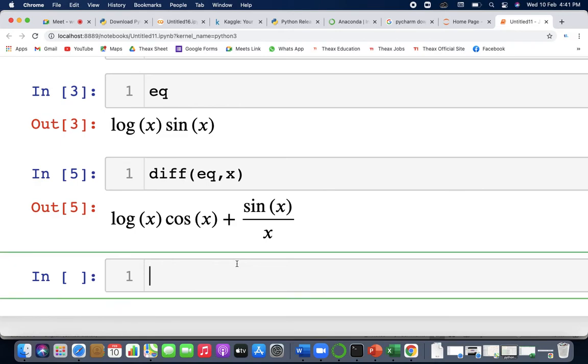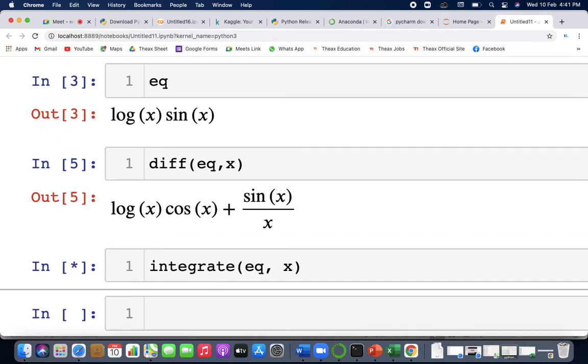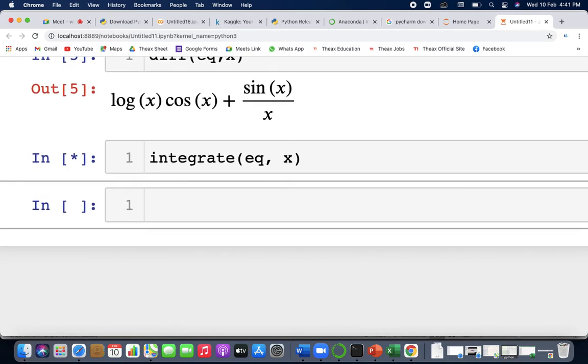Okay. We need to integrate it. Again, the integration, let's see what it gives.